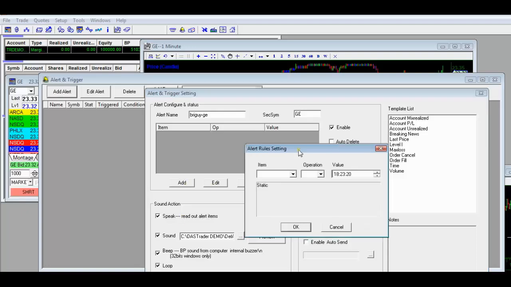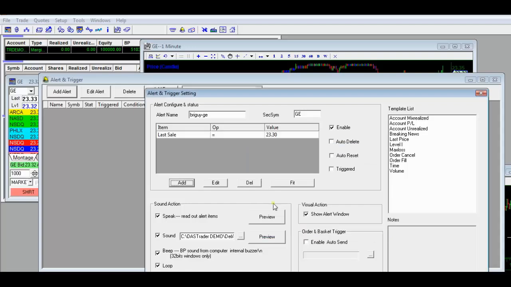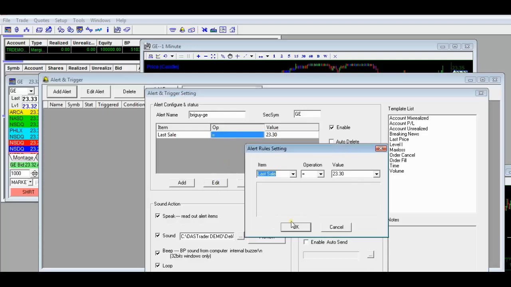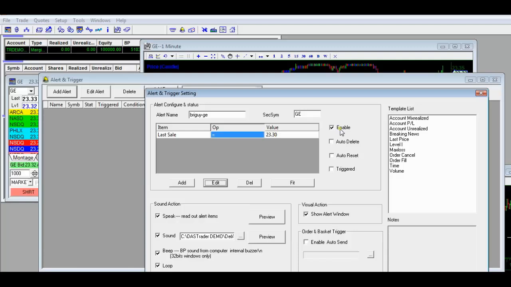Now I've got a rule setting here, and I could pick an item. So I've got level one. Yeah, you go into level one if you want last sale hitting a certain price. You put last sale, and we'll put equal to, I don't know, maybe $23 or something to that nature. Okay. And you press OK. And then you'll see it pop up on your screen. So it's there, and you can go ahead and name as many as you like. Put in as many as you want in there.